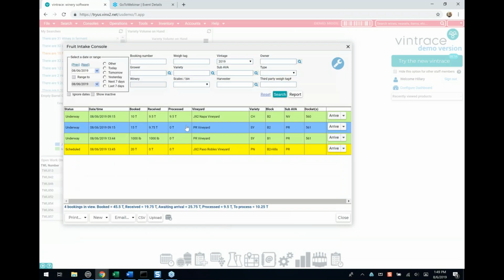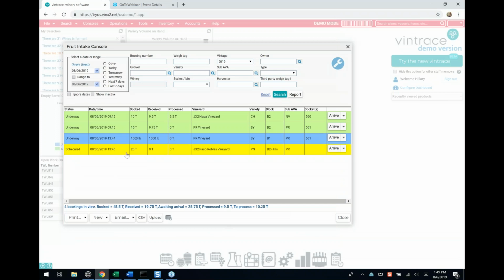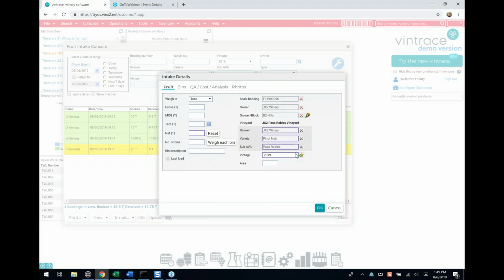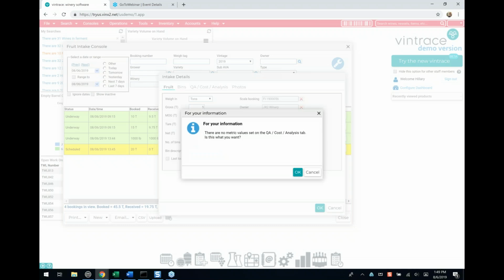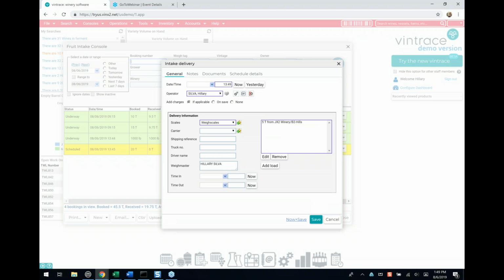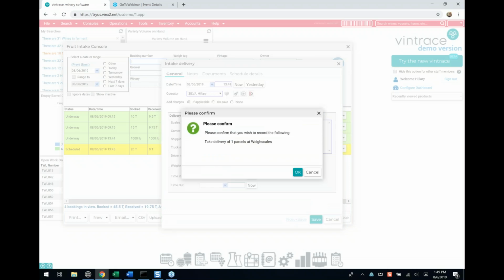Alrighty, so now that we have received these, but we did write a work order for this. So we'll go to the work order to complete this. So that's creating the booking, or you can just say unplanned arrival and you would just weigh the fruit in now. So this one we're going to arrive, we're going to say 5 tons. Okay, so then we're going to say now and save. Our 5 tons of Pinot is here.